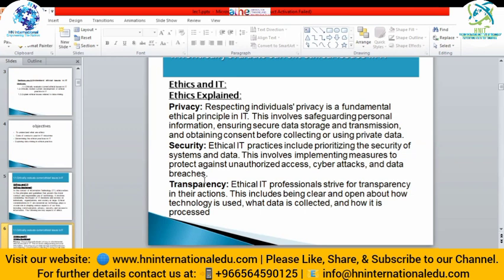And how you are transmitting that data: if you have to transmit data from one end to another, what kind of encryption algorithms you are going to use to encrypt that data, to save it from unethical or unauthorized use. So what guidelines and ethics you are going to follow, and then obtaining consent before collecting or using private data.